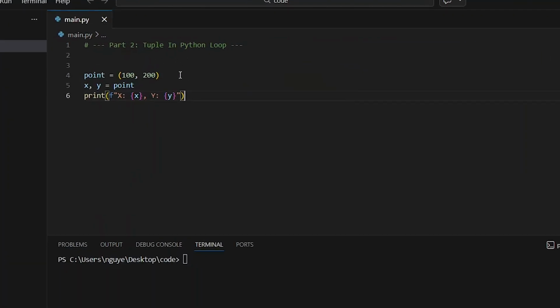Moving to another concept, tuple unpacking, this allows us to extract values directly into variables in a single line. Tuples are more memory efficient and faster than lists because their size is fixed. The only disadvantage is that if you need to store more values later, you'll have to use a different structure or create a new tuple.